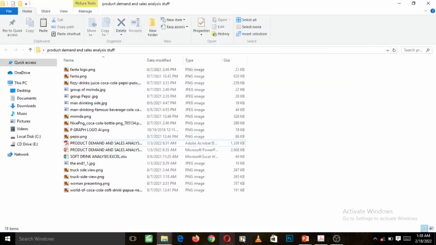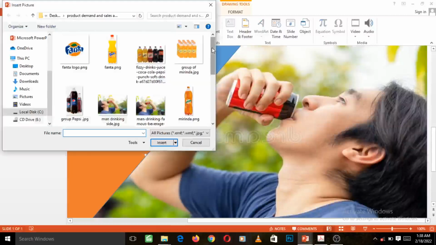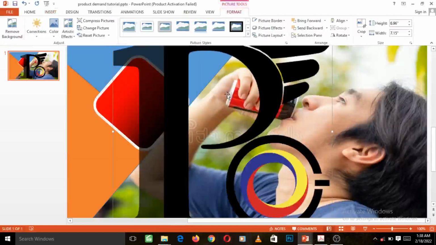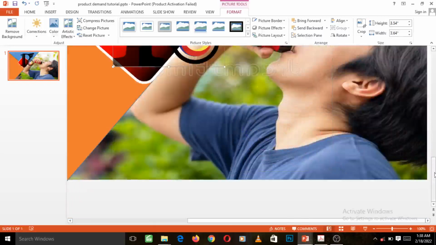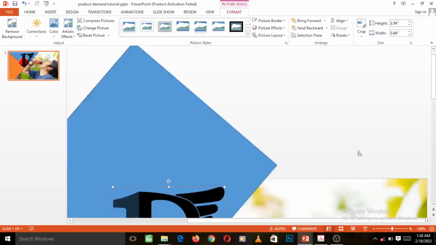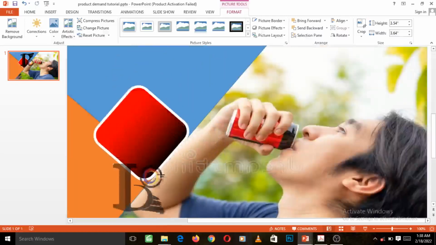So the next thing I want to do is go back to my work. Go to Insert, go to Pictures, and look for the logo. The name is pgraph logo. Left click and it inserts it. You can see that it is a big logo. So I just move to an edge and reduce it. Just reduce it.